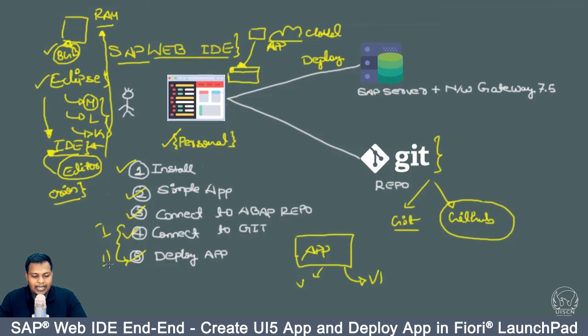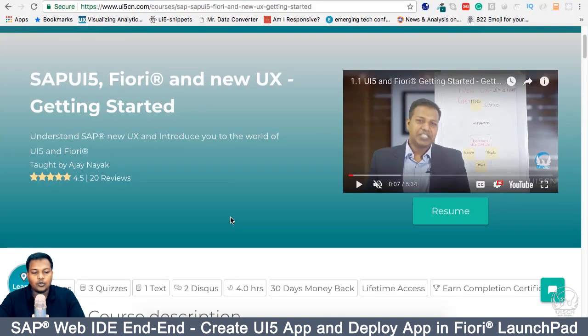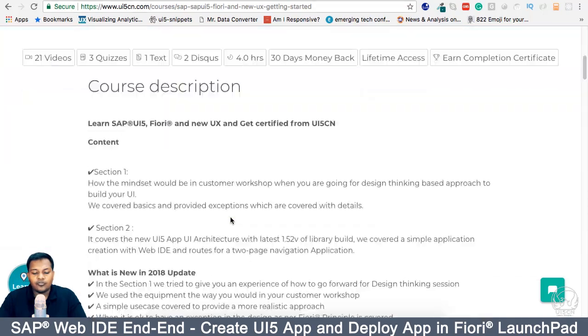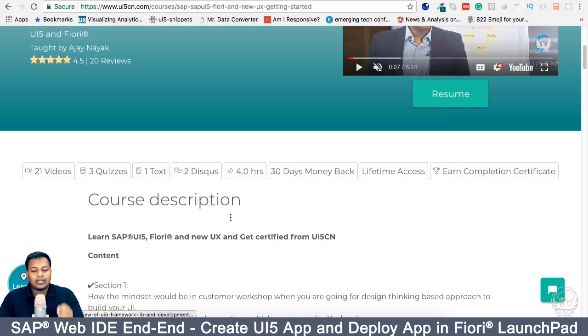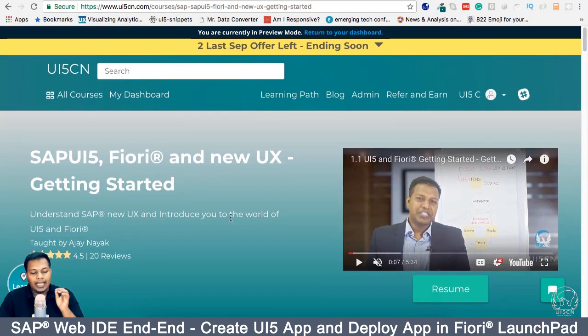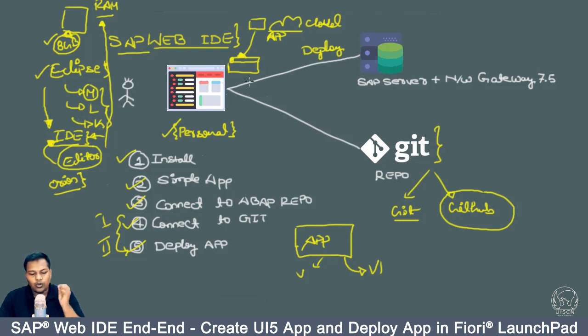And if you want to see or get access to this GitHub with Web IDE, then you can log on to UI5CN. This is the course UI5 Fiori and New UX Getting Started. You will also have simple cards at the top, and that card will lead you to this course where you will find the module added here. So log on to ui5cn.com and sign up with this Fiori and New UX Getting Started course. You will have access to how to work with GitHub when it comes to Web IDE.